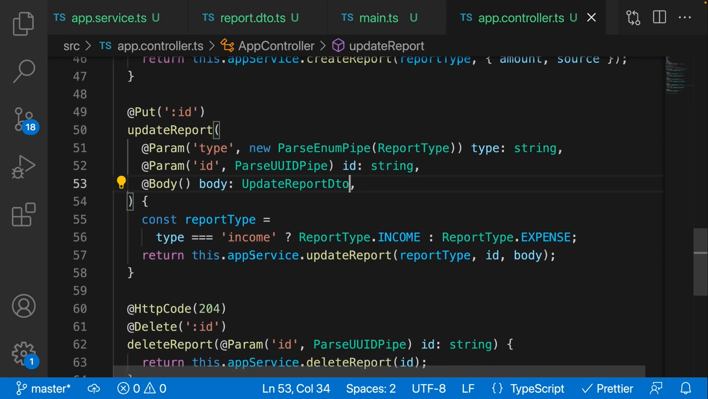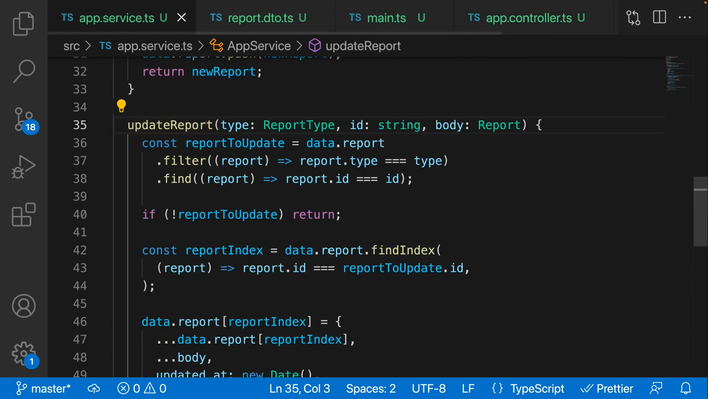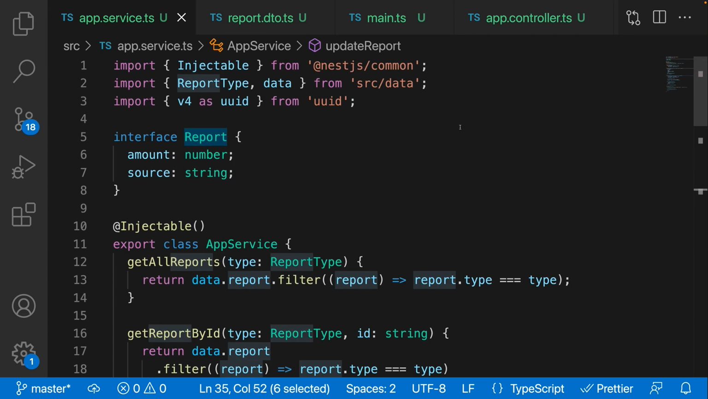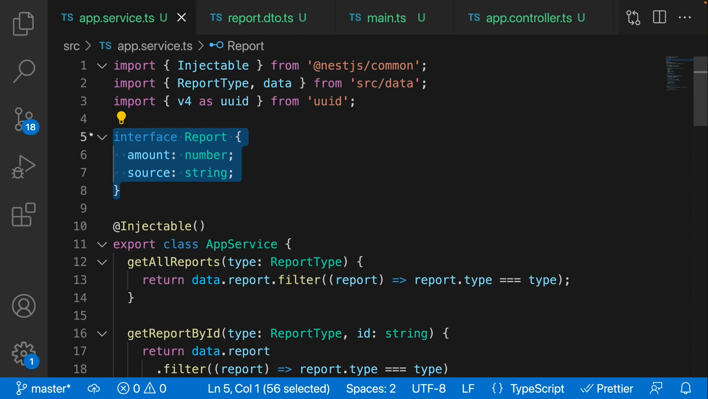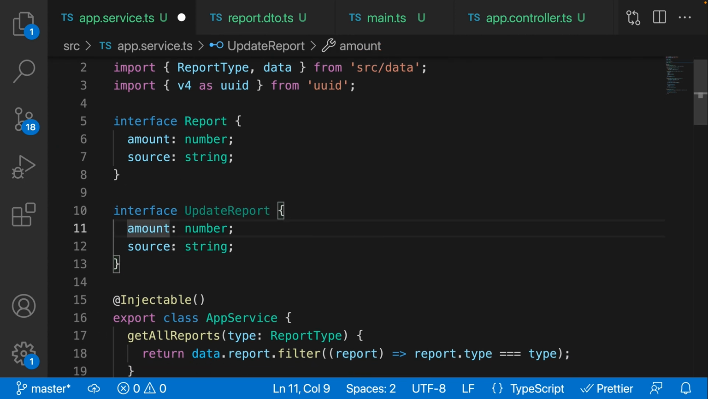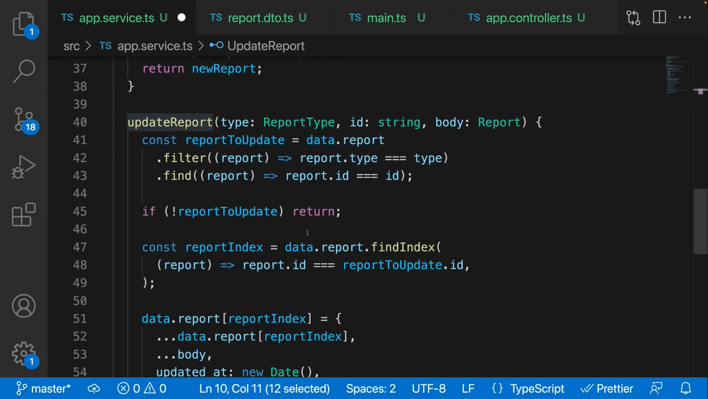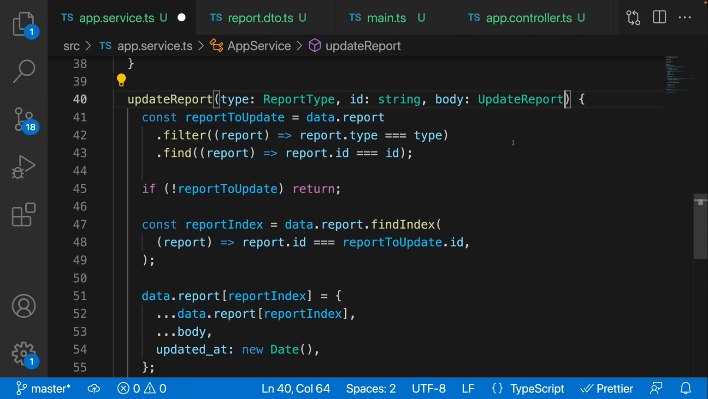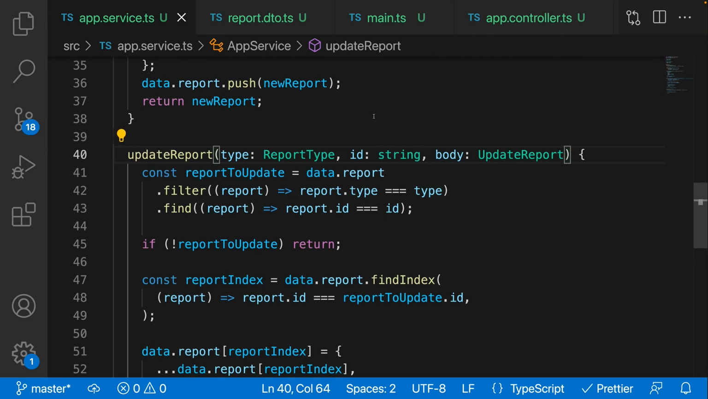Another thing that we can actually do is go to the update report, and over here you can see that the body is of type report. However, type report you can see is saying that this is a required field. So over here what we can do is we can add another interface called update report and say that these types are optional, just for better typing in TypeScript. Let's do that, and that's fine. Okay, so that's pretty much all it is that we need to do.